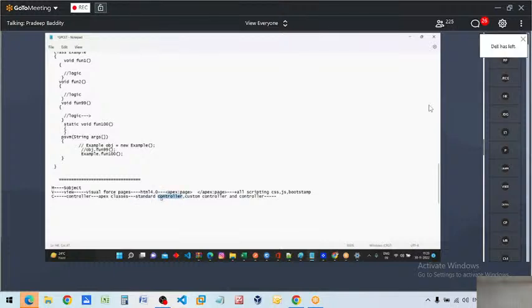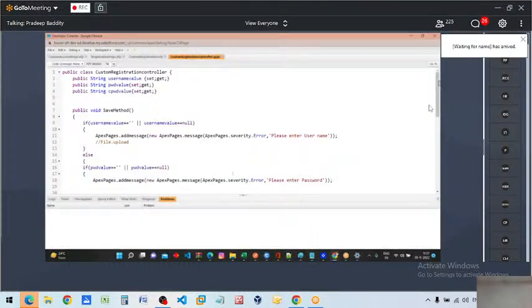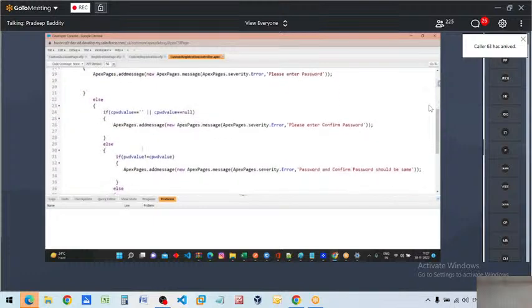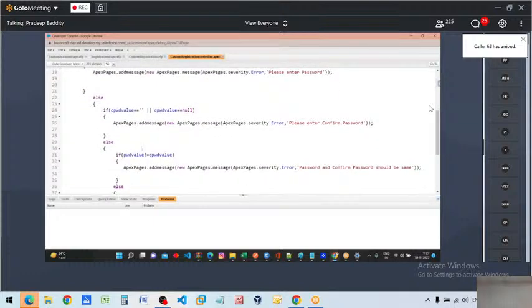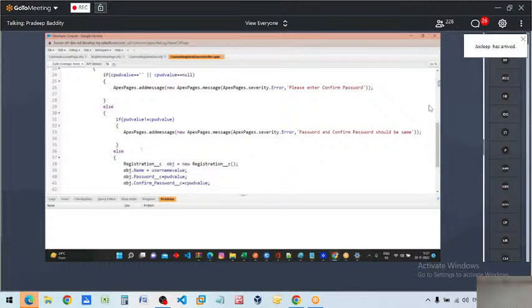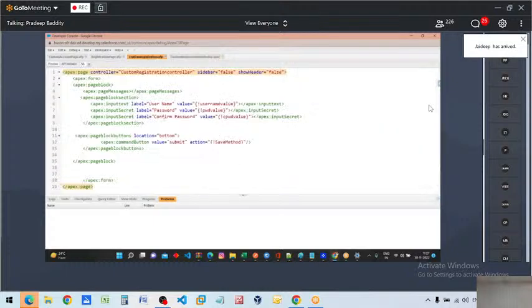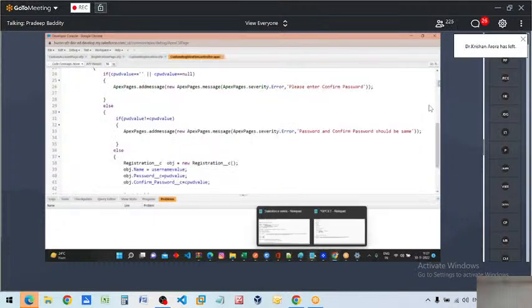Whenever we are dealing with standard functionality like saving, before saving we are not performing any custom validation check. After saving also there is no requirement of performing any post logic, like navigating to another page. At that time we'll go with a standard controller. When we go with a custom controller, in this situation we need to check whether the password and confirm password are the same. Before saving we need to do this validation check. Thus we went with a custom controller here.